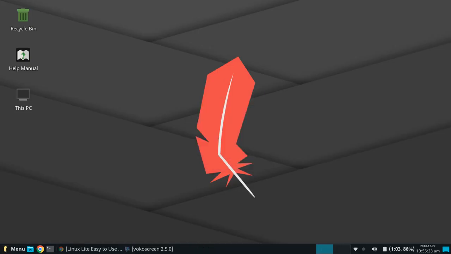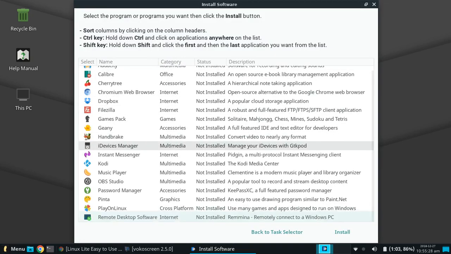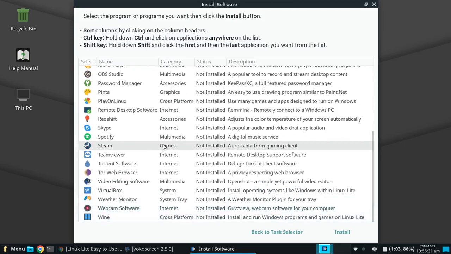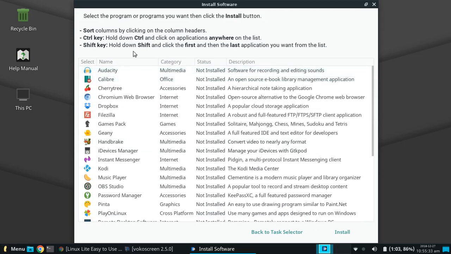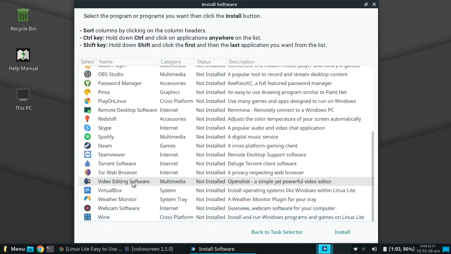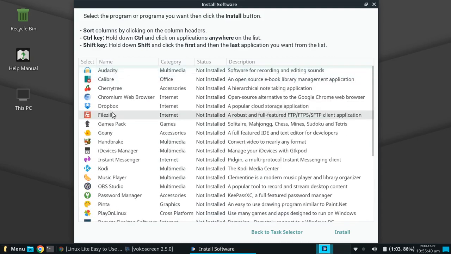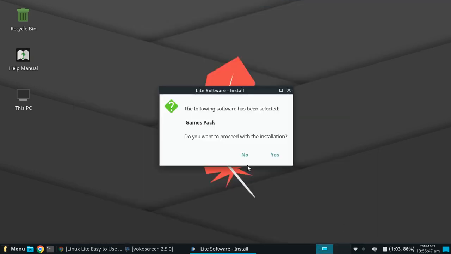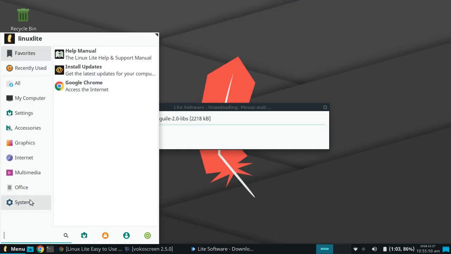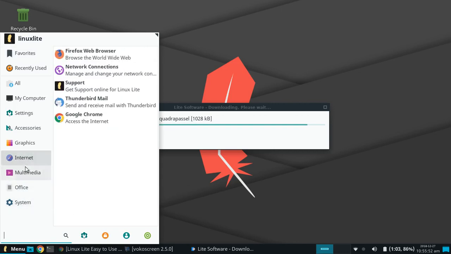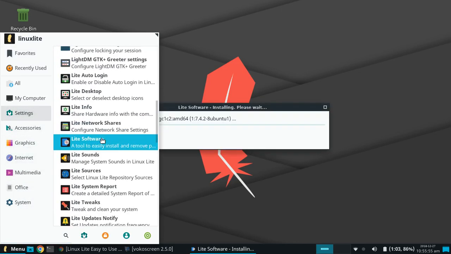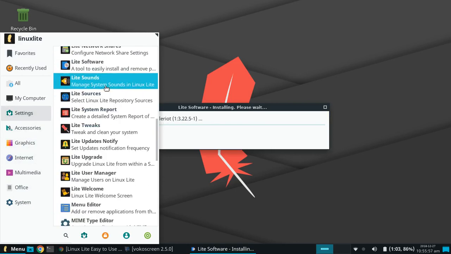So you open it up, click OK. And it comes with all these options to quickly set up stuff. So let's say you can't open a movie file. Well, you could just open this and click on restricted extras and then click install. Or let's say you wanted to install some games. You could just click on games and click install. So Lite Software is one I like more. I like that feature. It's like Ubuntu Mate's Software Boutique.